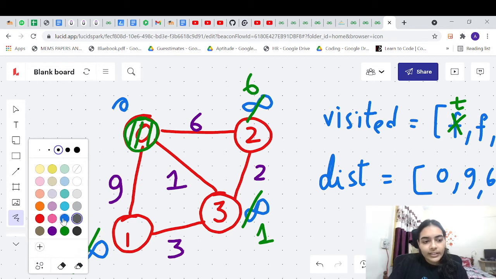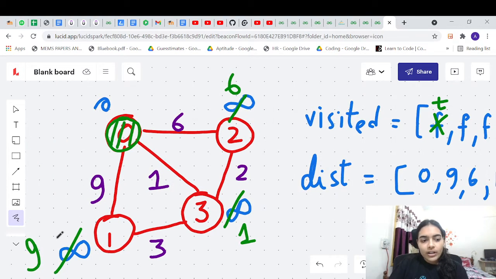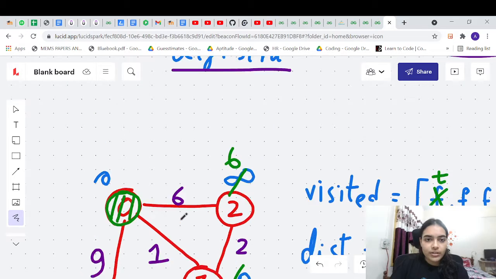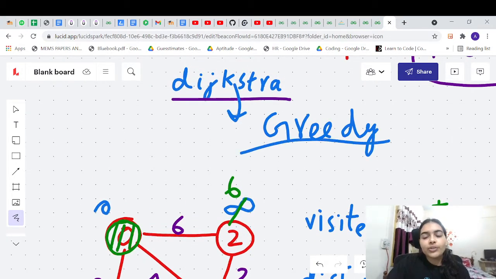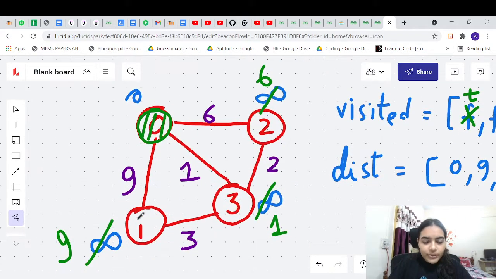How do you select the next node? Which node will give you a shorter distance? This is a greedy algorithm, by the way. We are trying to find the shortest distance currently that we are seeing, and we are hoping that this shortest distance will give us a future shorter distance. So we will try to find the next node.